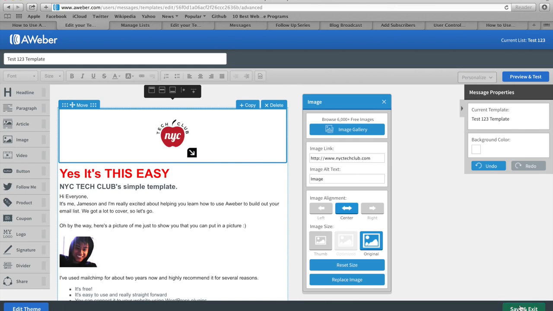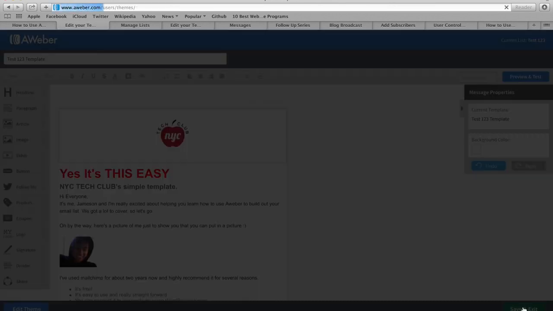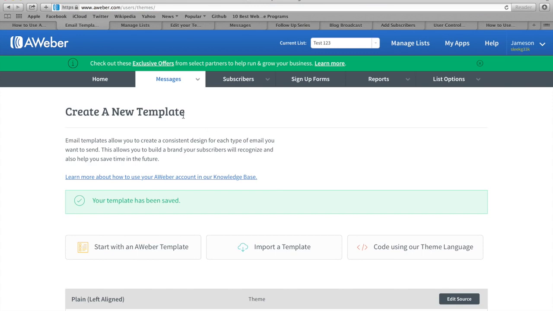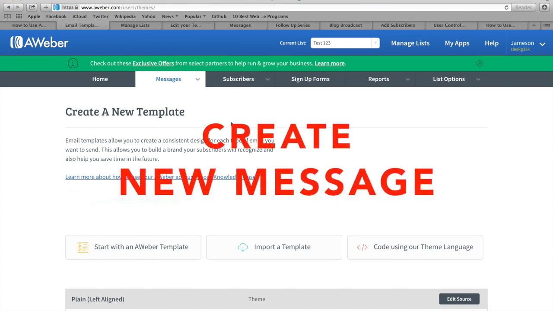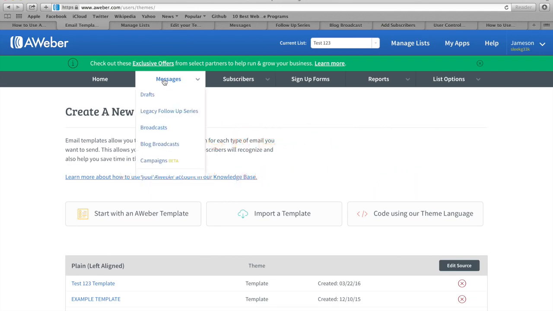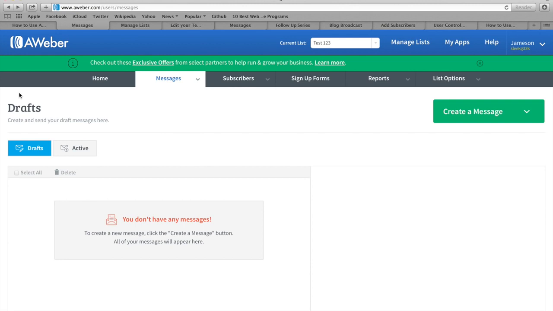All right, so I'm gonna click and save right here and then go back to the email template manager. And now what we're gonna do is create a new message. So what I want you to do is just go to messages right here and just click on this top button. Once you come to this page, all you have to do is come to the green button right here that says create a message and click on this, and you'll get this drop down so you can select any type of message that you want to send.